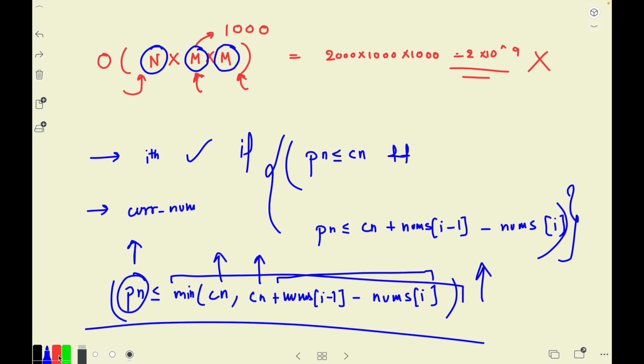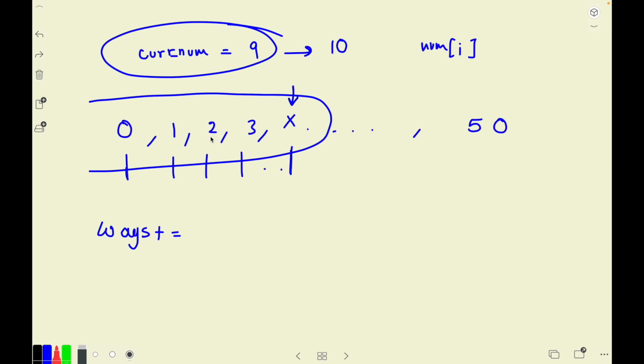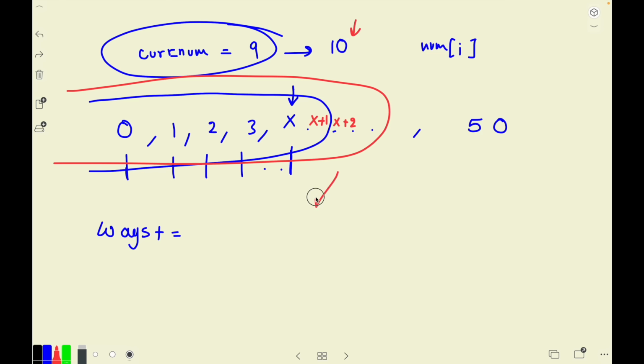This overall expression increases. I'll change my pen. So Pn, if initially it went from 0 to, let's say, x, it can now go from 0 to something above x, something more than x. So you will calculate your answer for 0, 1, 2, 3, 4, x, and some, let's say, one more value. Let's say it also goes till x plus 1, x plus 2 also. And now I will stop. I'll say up till here, the answers are possible for current number equals 10. And I will add that to base.